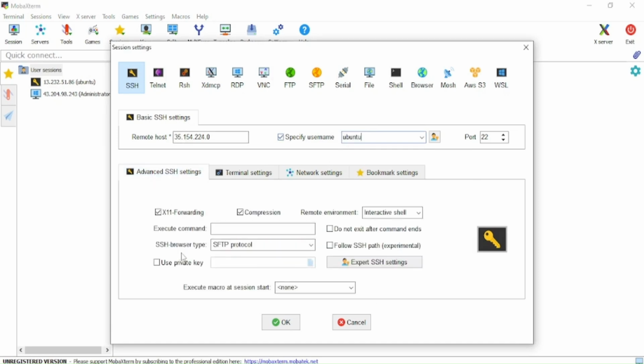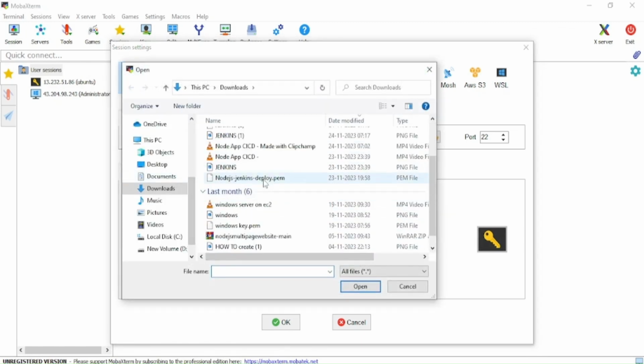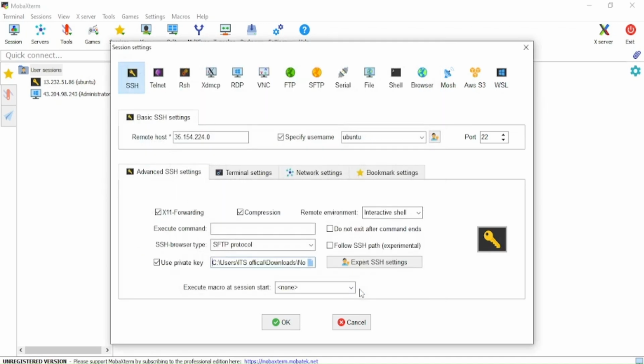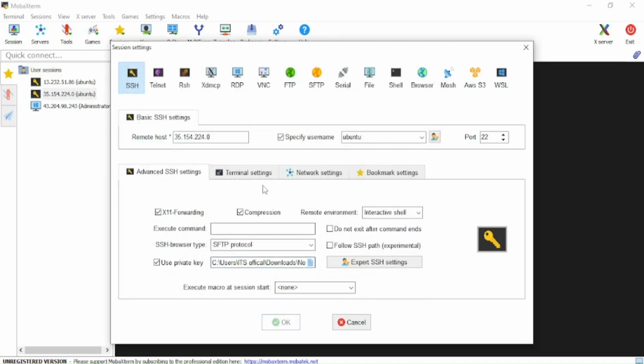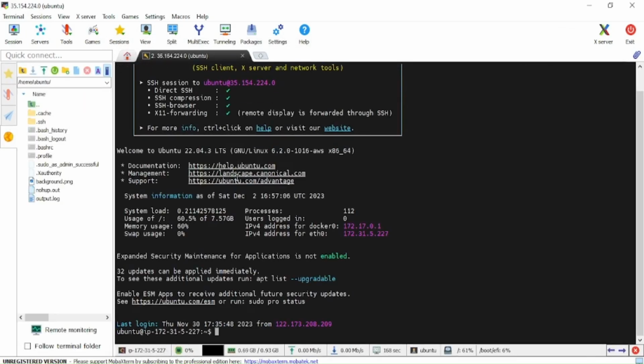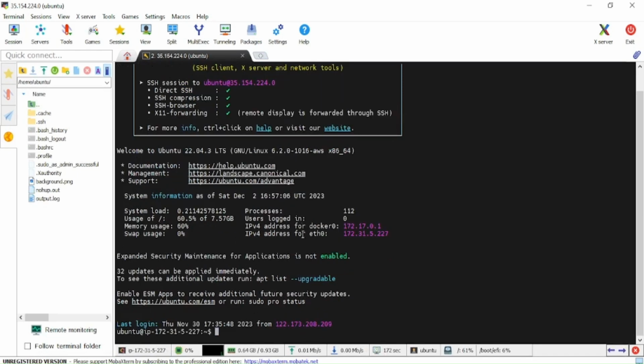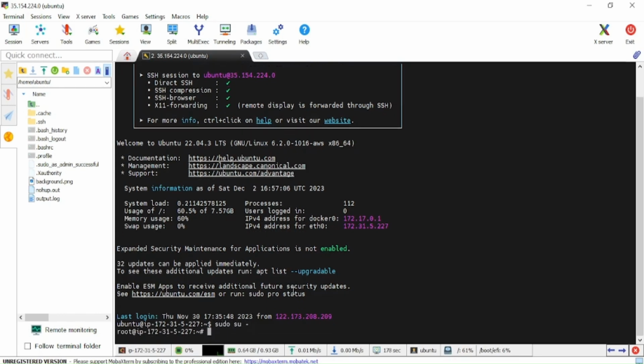Then I'll click here. Then I have to give the path of my key, the server key. It authenticates that I'm a valid user, right? It will take a few seconds. So it's authenticated and it's showing that I'm in the server with this 135 IP. What we will do first is switch to the root user.